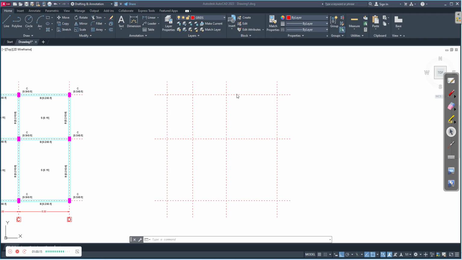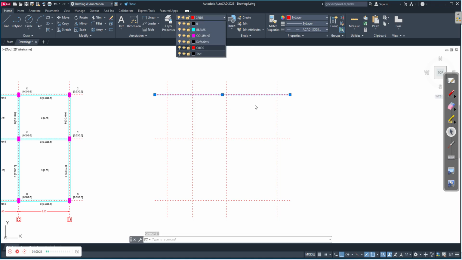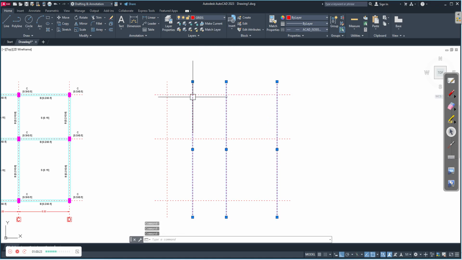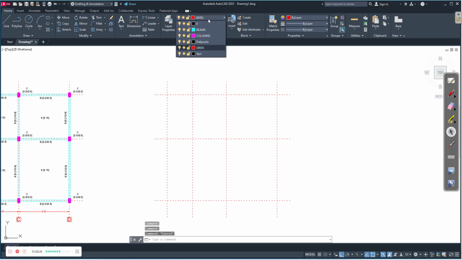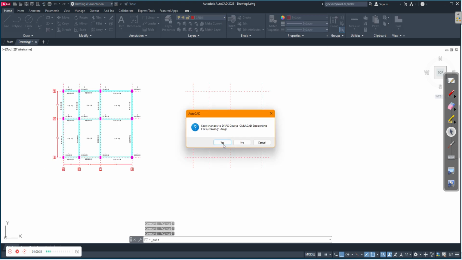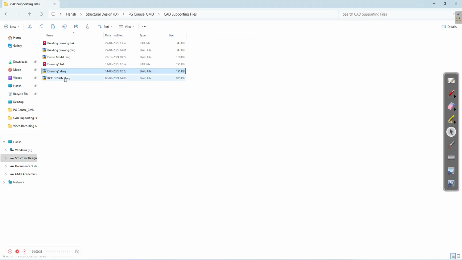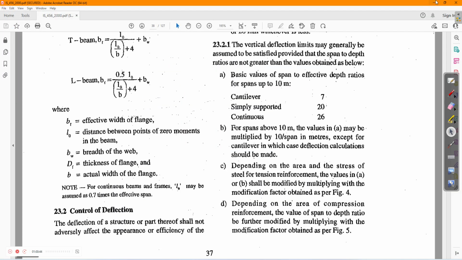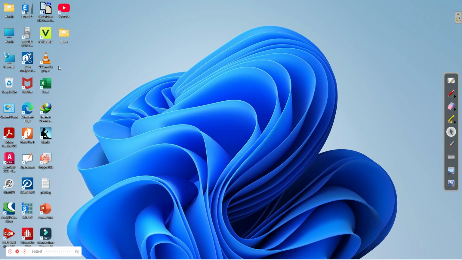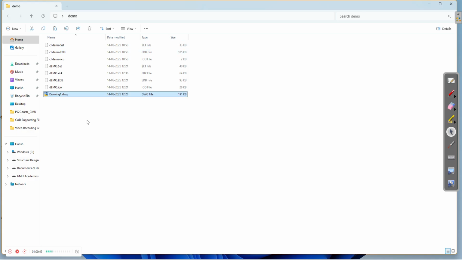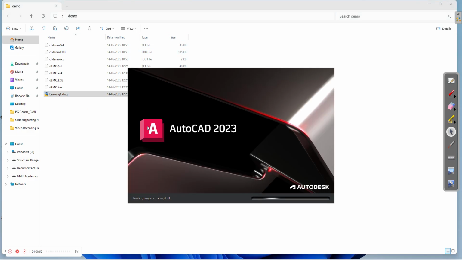Your grid lines are under a layer called grids. So these lines are under the layer properties called grids. First I will save this file. This is my CAD file. I'll copy this to a folder, and just open it.